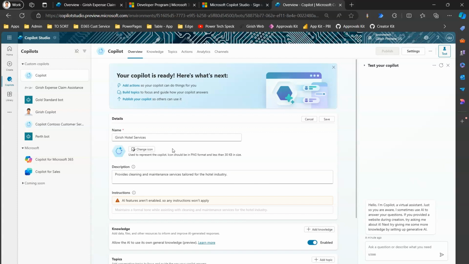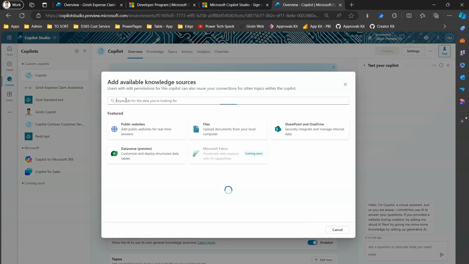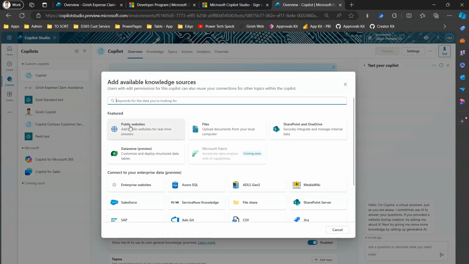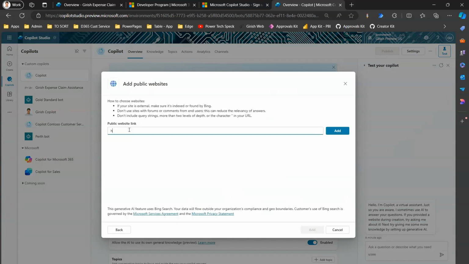Services website, let's assume, then I can add it as the knowledge source. So take for example, I'll just give an example, like I'll add a knowledge source. I'll say I want a public website, and I already have this in my website. Okay, so I'm going to give this information, say girishupal.com.